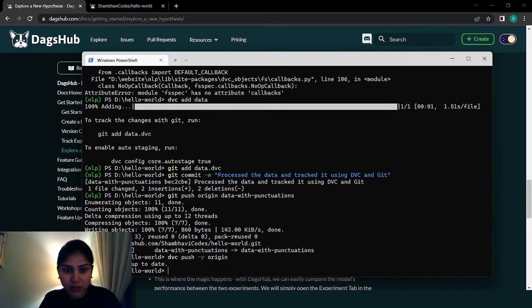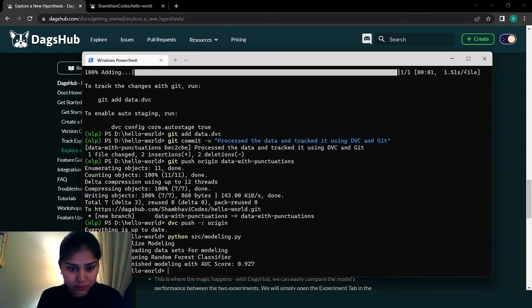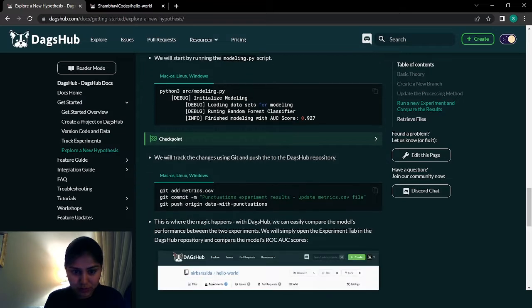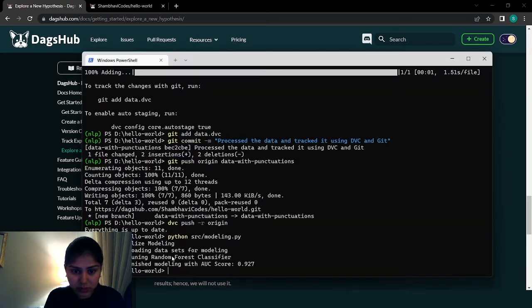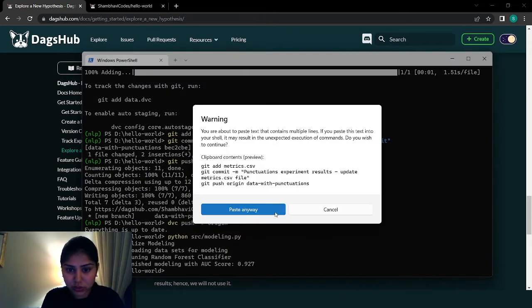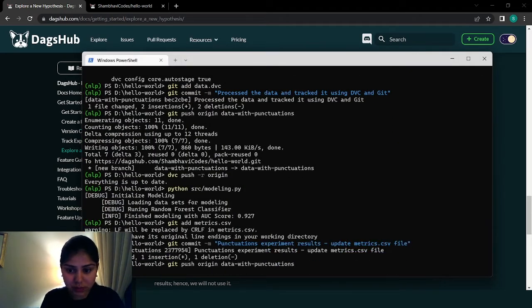So to run the new experiment, we run our Python script modeling.py. Awesome. So we have finished modeling with an AUC score of 0.927. Let's add the matrix.csv file and commit and push it to our DagsHub repository.